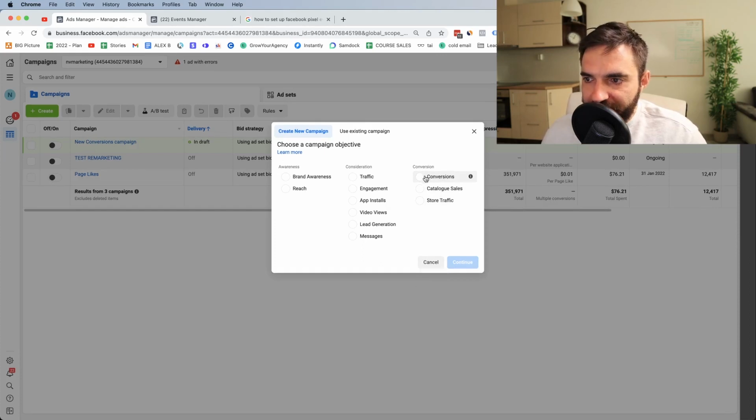If you set up your events, you can go for a conversion event or a traffic event, but if you need to send traffic to a specific domain, you need to verify this domain, because you won't be able to run traffic, conversion, store traffic or catalog sales to a domain that's not verified. So make sure you set up your domain verification from the get-go. If you want to run brand awareness and reach campaigns, you won't need to verify your domain, because you're not sending the traffic to a source that's external to Facebook.